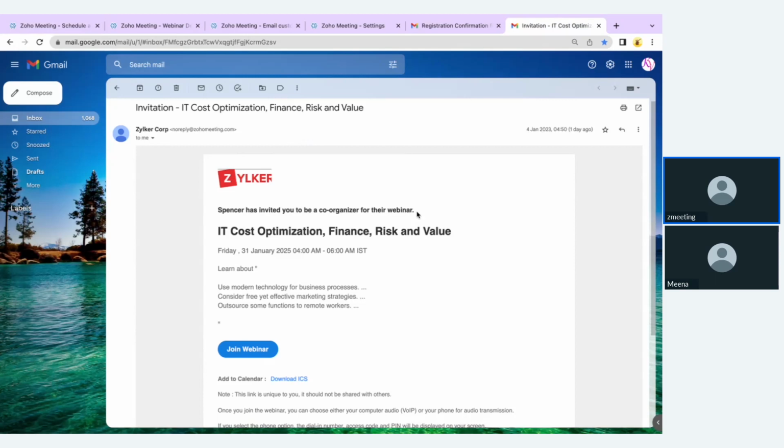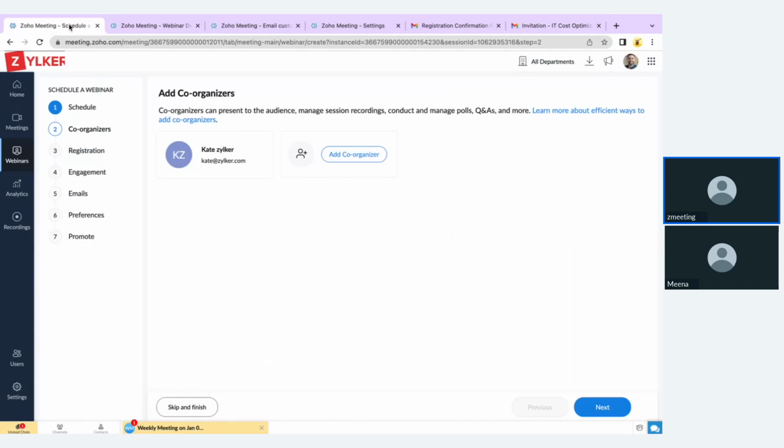Now, let's discuss about what a co-organizer can do. The co-organizer can co-host the presentation. They can also answer the questions from your attendees. They can launch polls, record webinar, and also make an attendee to speak during the session. So here, you will find a skip and finish button to step into the final process, or else you can go for the next option to add the further details.